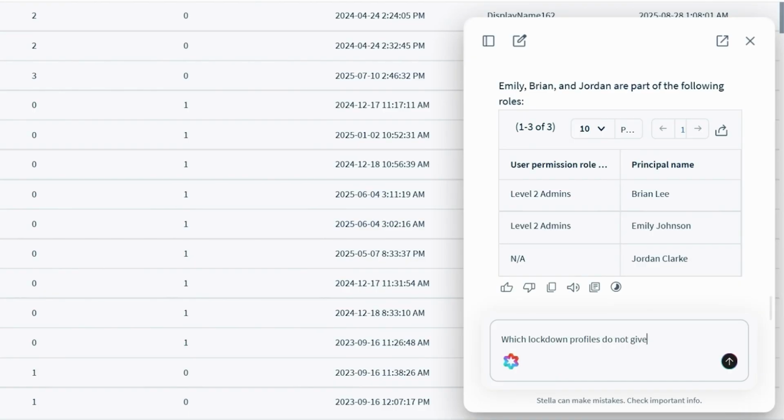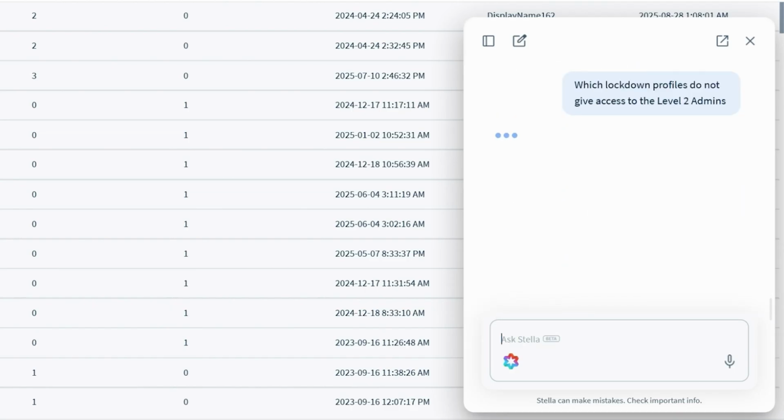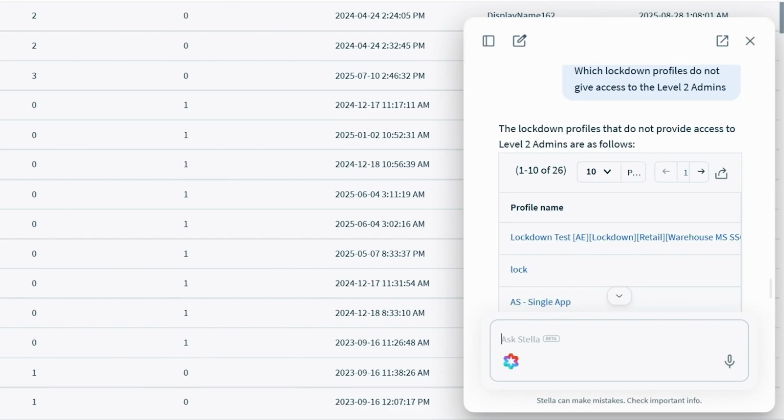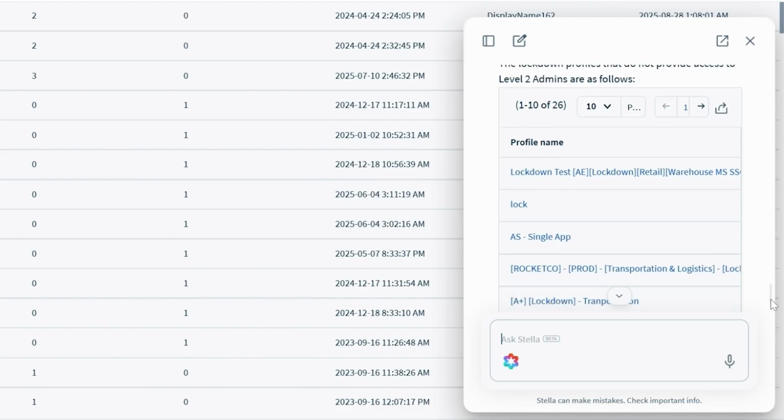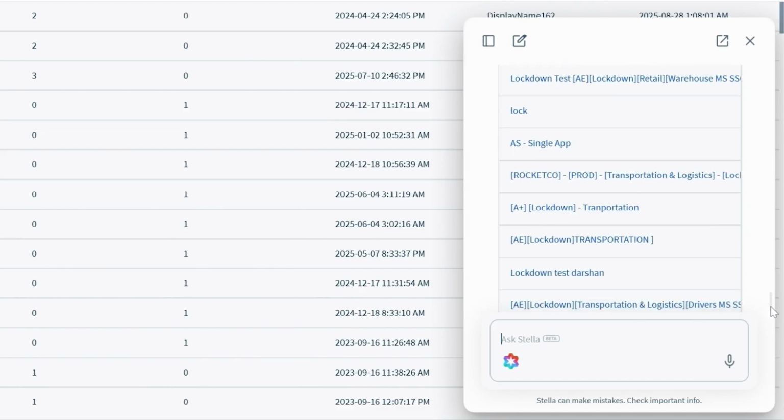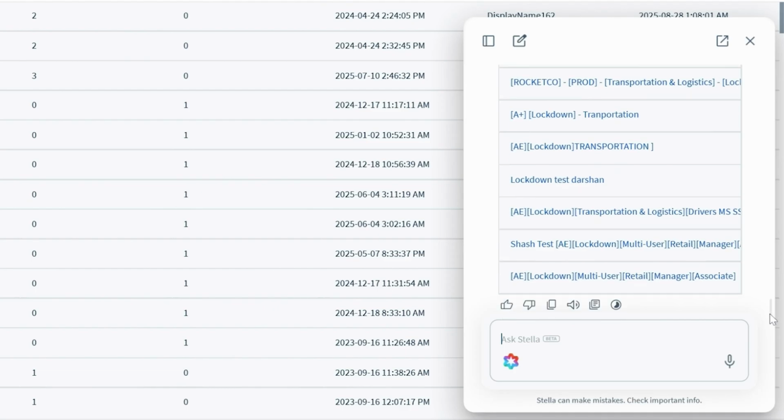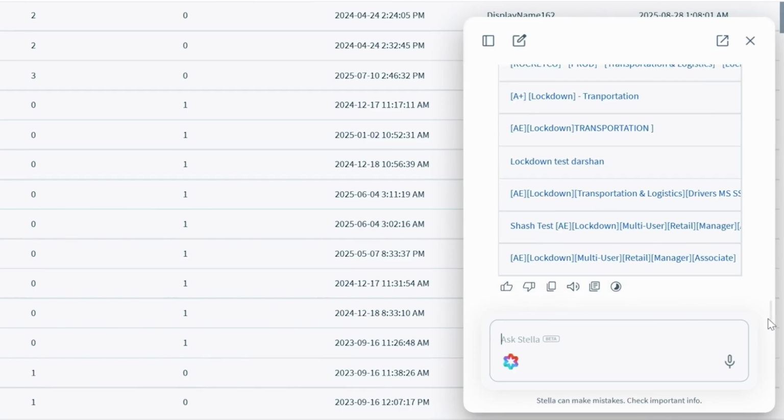So here she can say, which lockdown profiles do not give access to the level 2 administrators? And when she gets that, she'll actually be able to get a nice list, a table of all of the different lockdown profiles. So this will give her the answers that she's looking for. And these are all clickable links, so you can click and go right into the product, change the settings, and you're done. And this is kind of the idea here, is that we want to make it super easy.